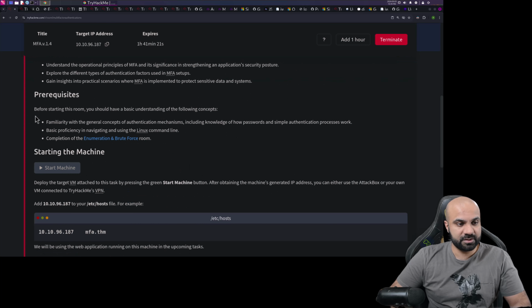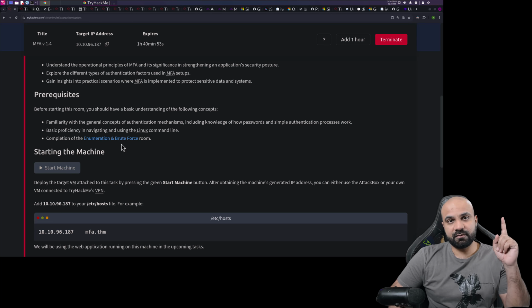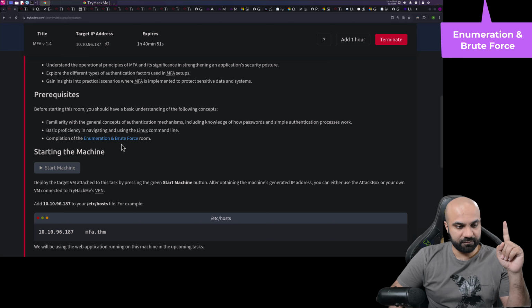Okay, awesome. Prerequisites. Before starting this room, you should have a basic understanding of the following concepts: familiarity with the general concept of authentication mechanisms, including knowledge of how passwords and simple authentication processes work, basic proficiency in navigating and using the Linux command line, and completion of the enumeration and brute force room. I think I already have the enumeration and brute force room done. Just check the video over there. I will put a reference to that video.